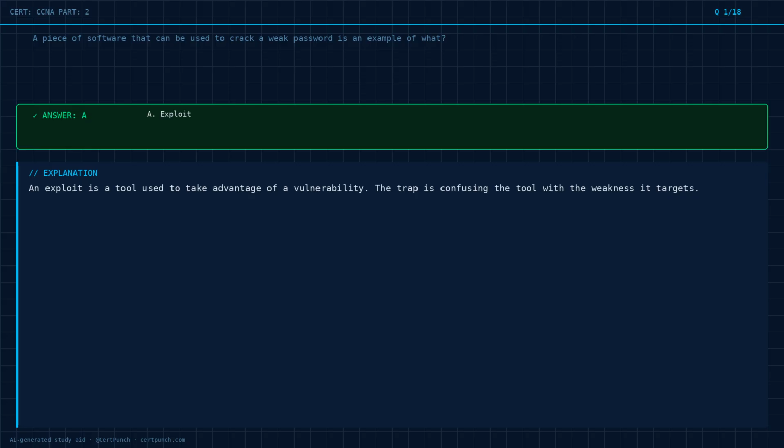Exam logic. An exploit is a tool used to take advantage of a vulnerability. The trap is confusing the tool with the weakness it targets.